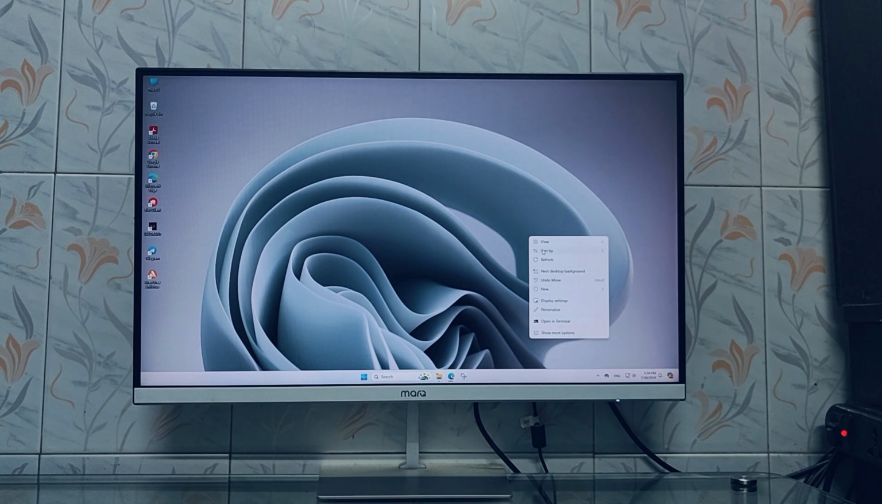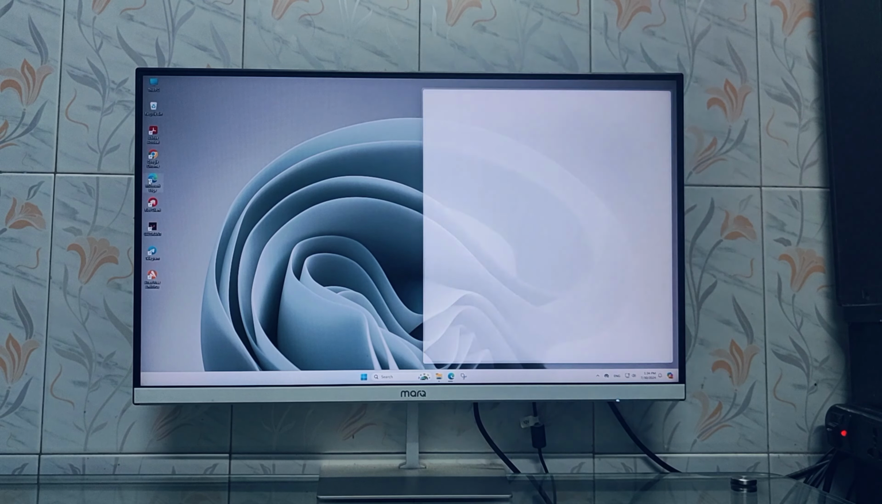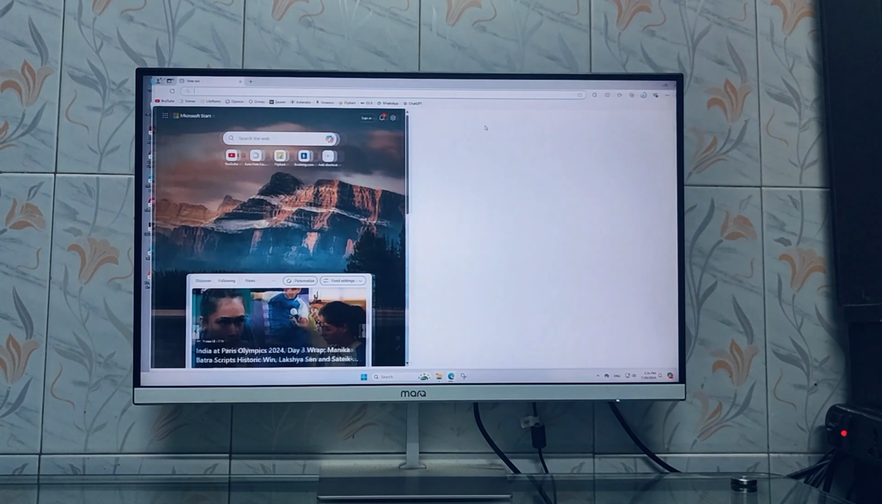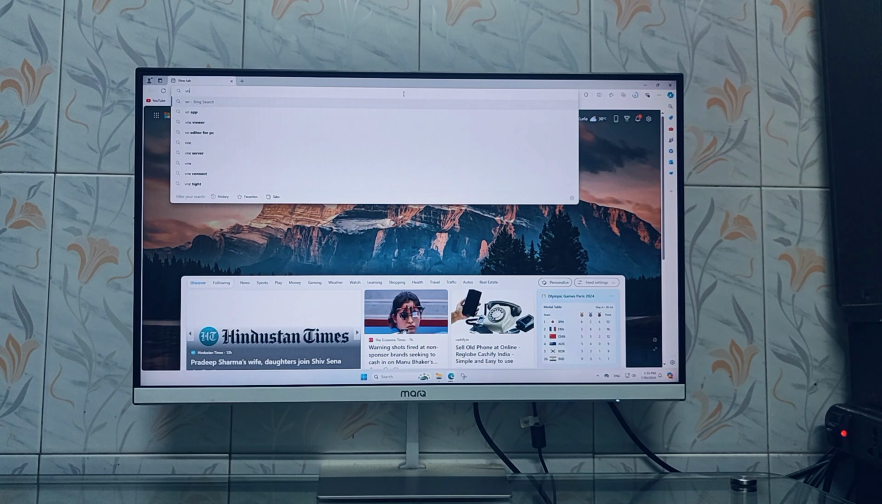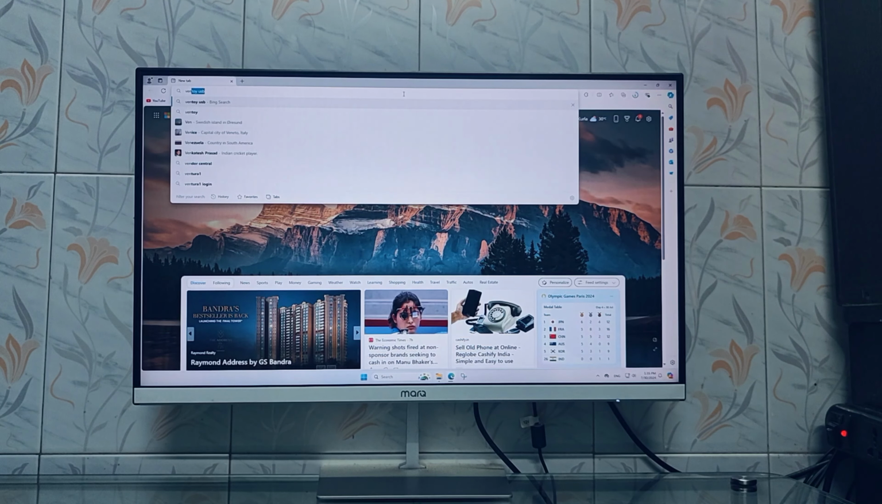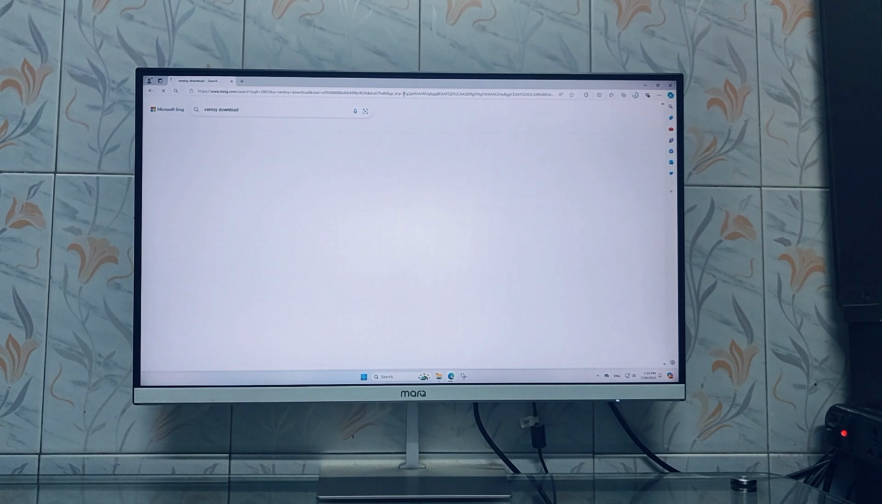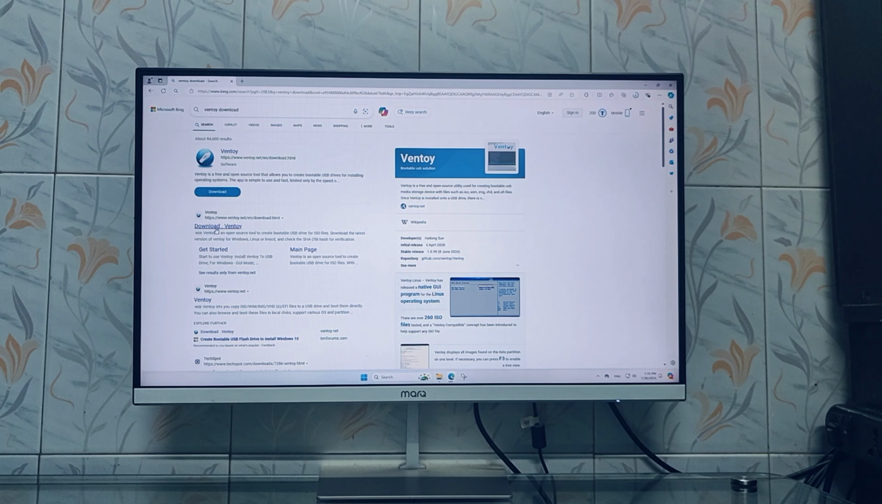Open the Edge browser, type Ventoy download in the search bar, and click on the very first link to open the Ventoy.net website. Ventoy.net is the official site for Ventoy, where you can find the latest releases and download the software needed to create a bootable USB drive with multiple ISO files.